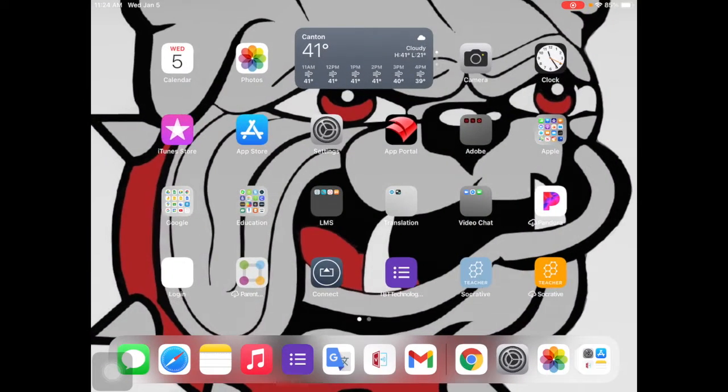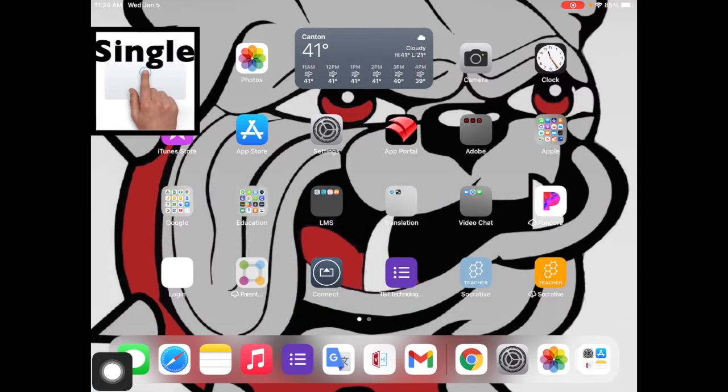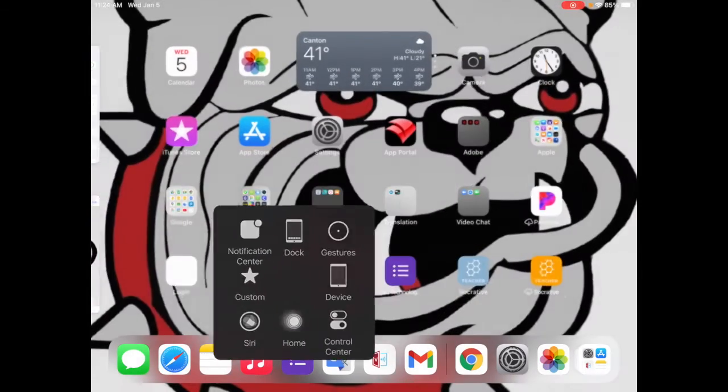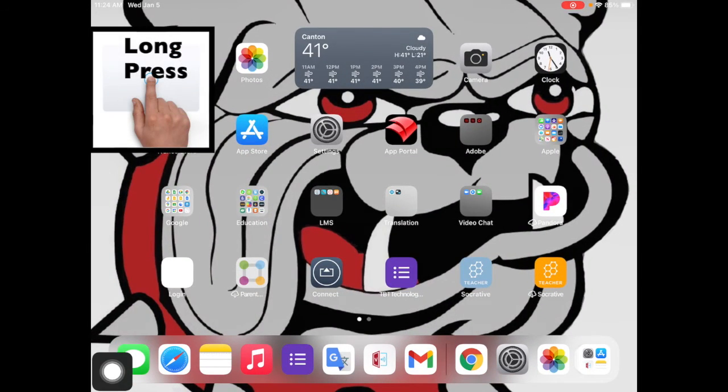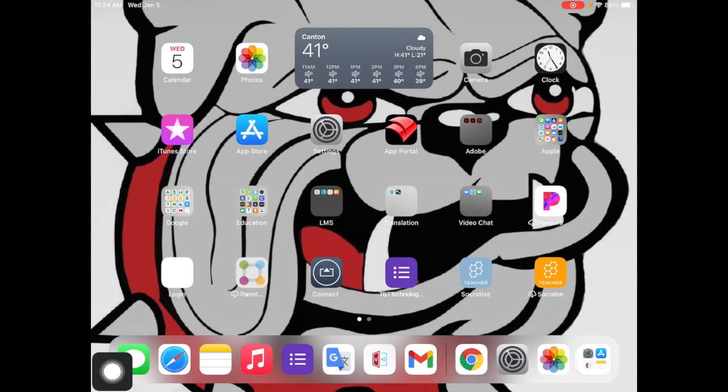So now single tap brings up the menu, double tap brings up my app switcher, and long press brings up my control center. So that can be helpful if you want to have certain actions that you use all the time and you want to use that assistive touch button. It just simplifies the process a little bit.